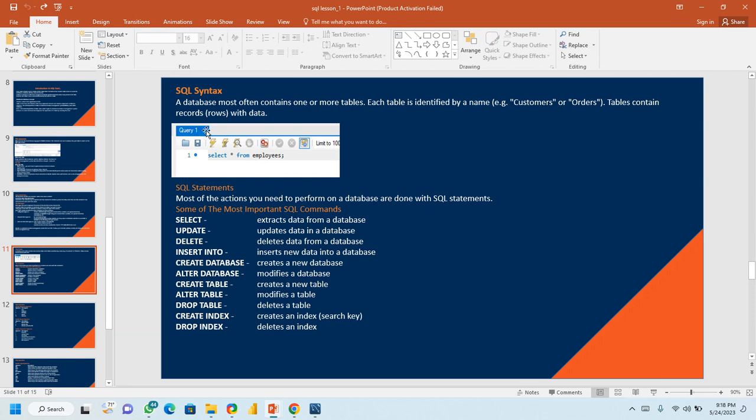So a database most often contains one or more tables. In most cases we have more than one table. Each table is identified by its name. For example, you can have a table with customers' information and then another table that contains the orders that have been made in a certain store. So those are two tables, and of course you can have more. Then a table contains records, as I mentioned, as rows with data.